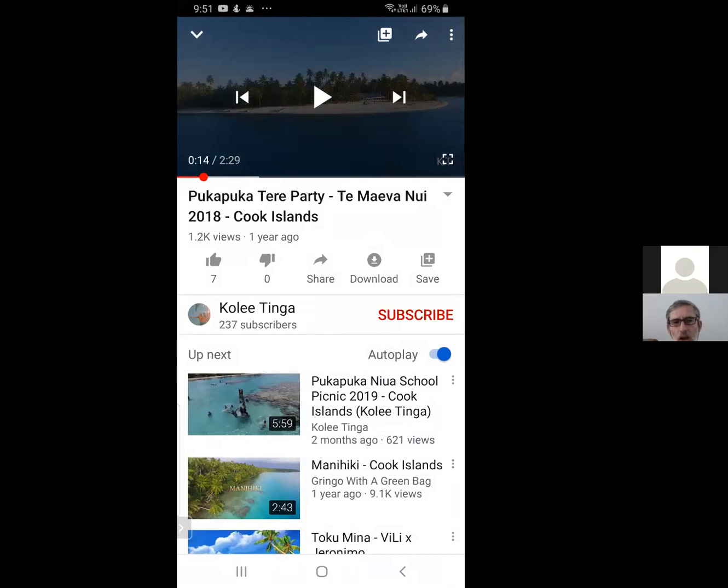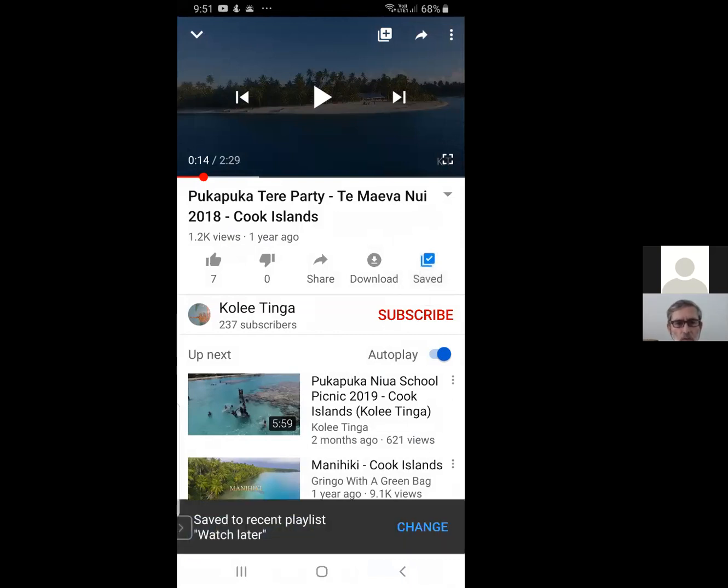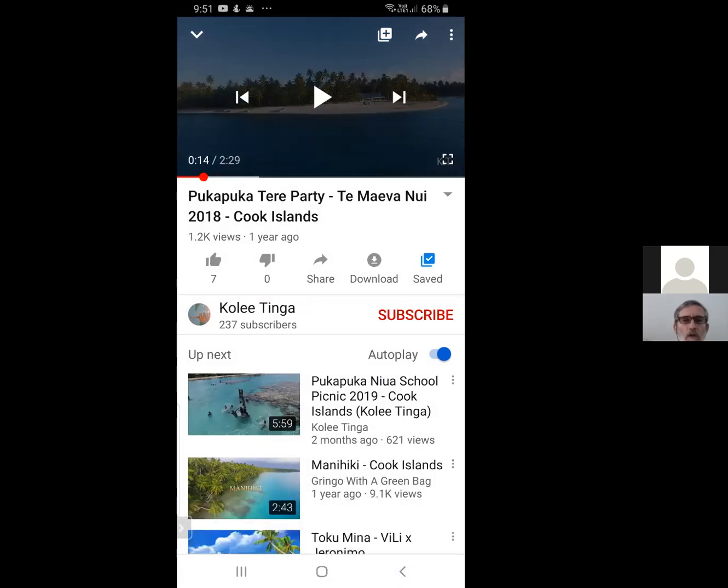Once again, you've got a save button there. See the save? Underneath there, it's got share, download and save. You press save. I don't know what happens. Try it. Saved. Saved and recently played. Watch later. You can watch it later if you want. So you can always go back there. So when you find some good stuff and you want to show some other people, you can save it. So there we are. That's that way of doing it.